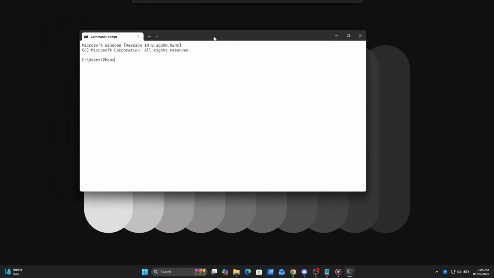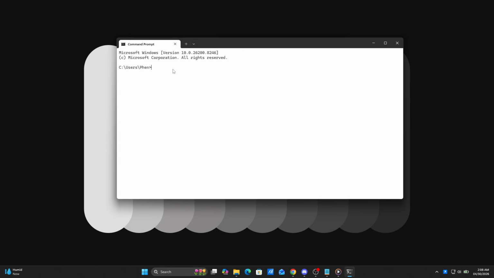The next thing you'll want to do is right-click on the title bar of the command prompt window. This action will bring up a context menu with several options, but don't get overwhelmed. We're looking for something specific. From the context menu, click on Properties. However, if you're using the latest Windows updates, you might see Settings instead. Don't worry, clicking on either will take you to the right place.